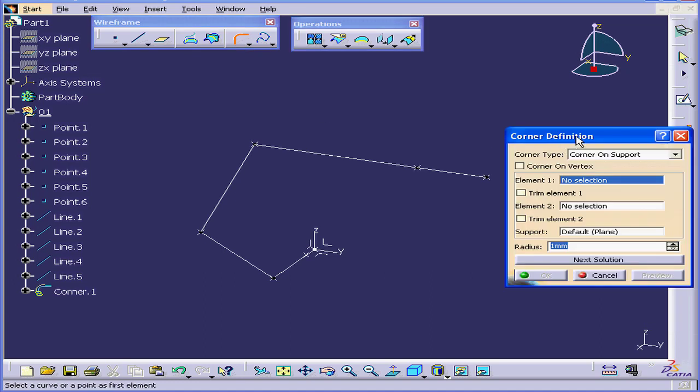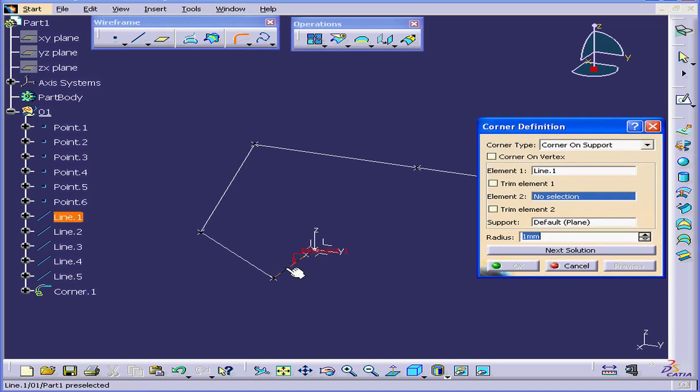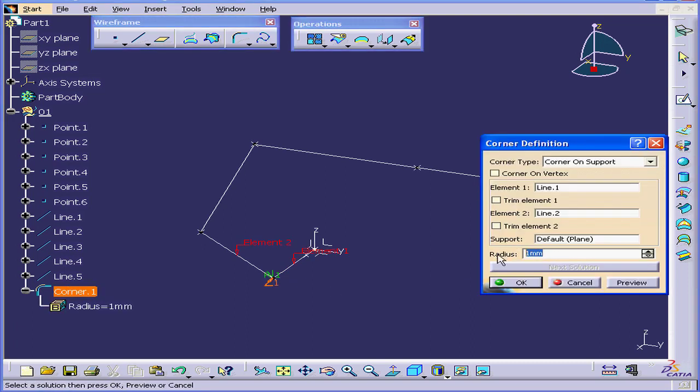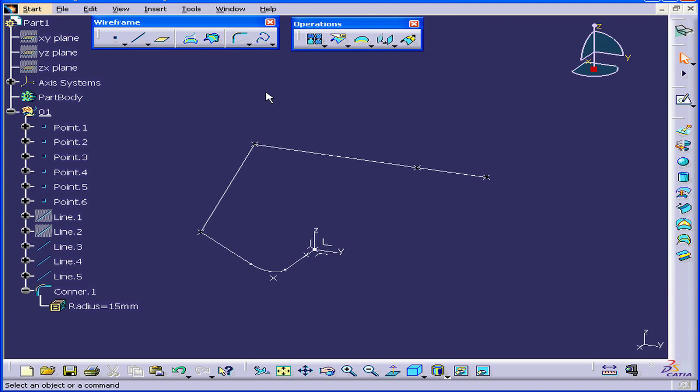Now, activate the Trim Corner tool. Select this line and this one. OK. Oops. Double-click and enter a radius value of 15 millimeters. Enable Trim Element 1 and 2. Let's click OK now.